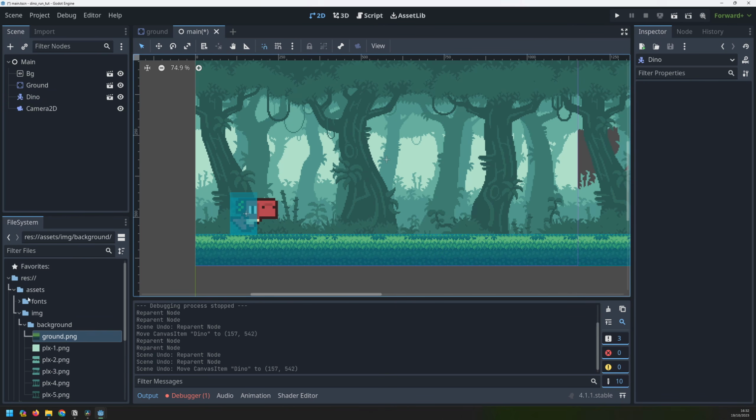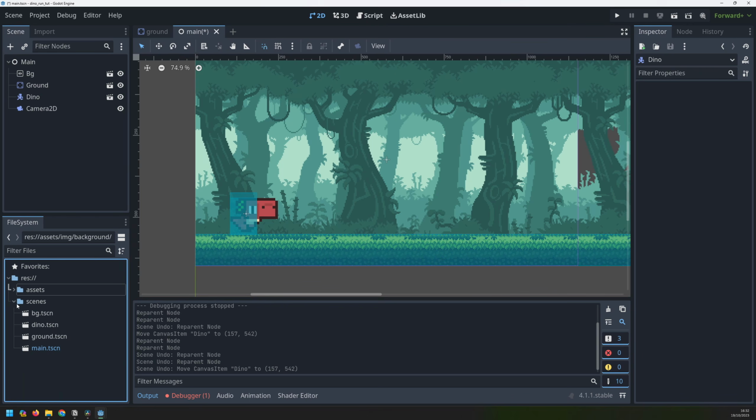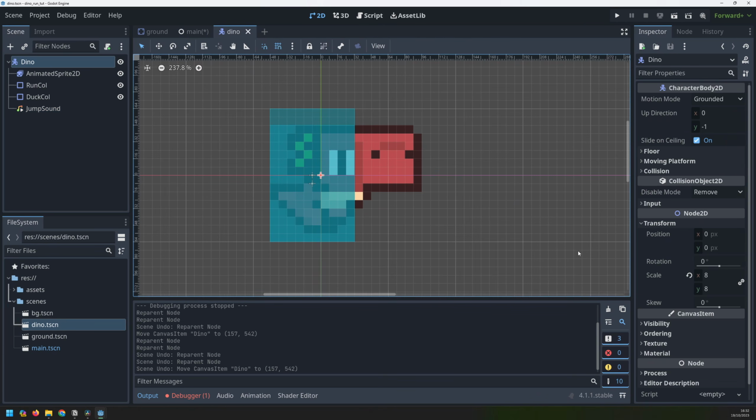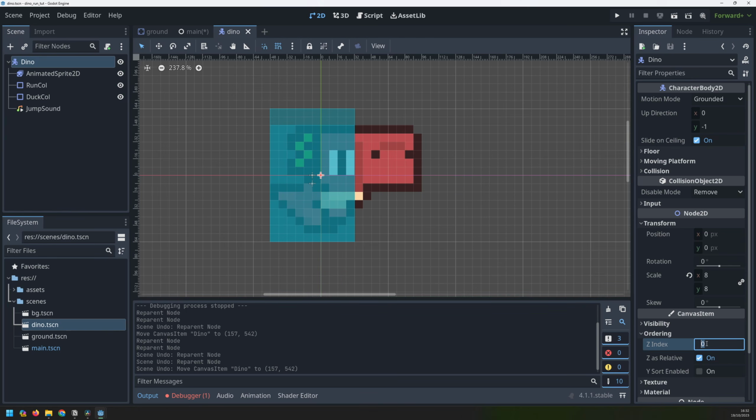And then I go into the dinosaur scene, which should be inside my scenes folder. And on the parent node, there's a property which is called ordering. I'll change the Z index to 1. This will mean that it's always drawn on top of everything.